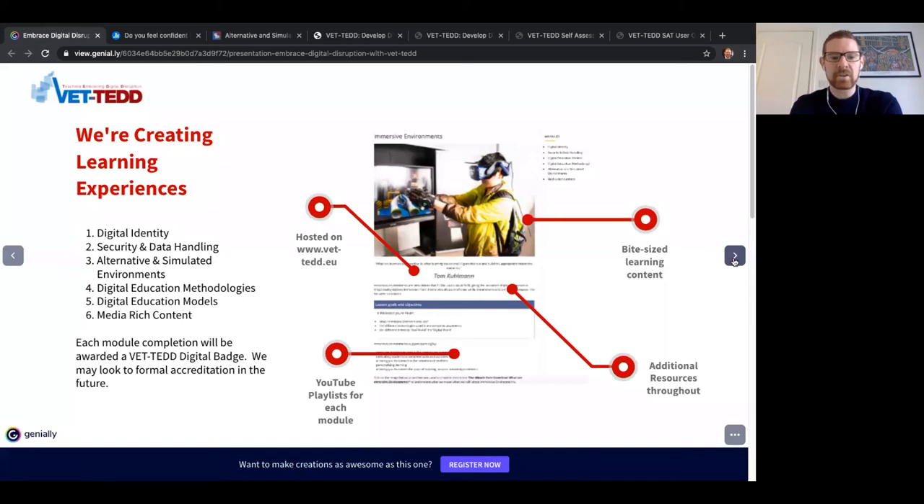So again, there's a bunch of stuff going on here across each of the six programmes. Yes, there's bite-sized learning content, of which I'll show you in a wee second. But there's additional resources fed throughout, including our case studies and our case study videos. And there's also YouTube playlists being used to underpin and curate all the best video content in that particular area.